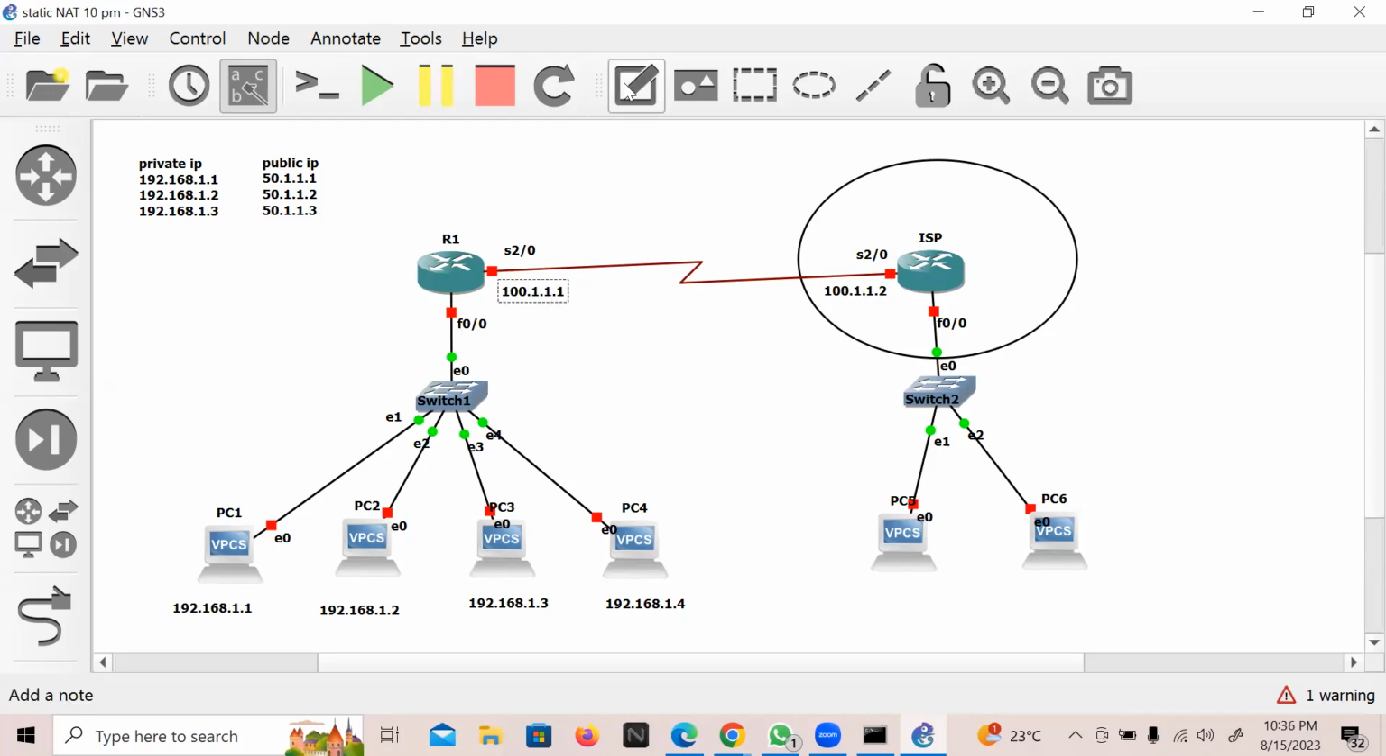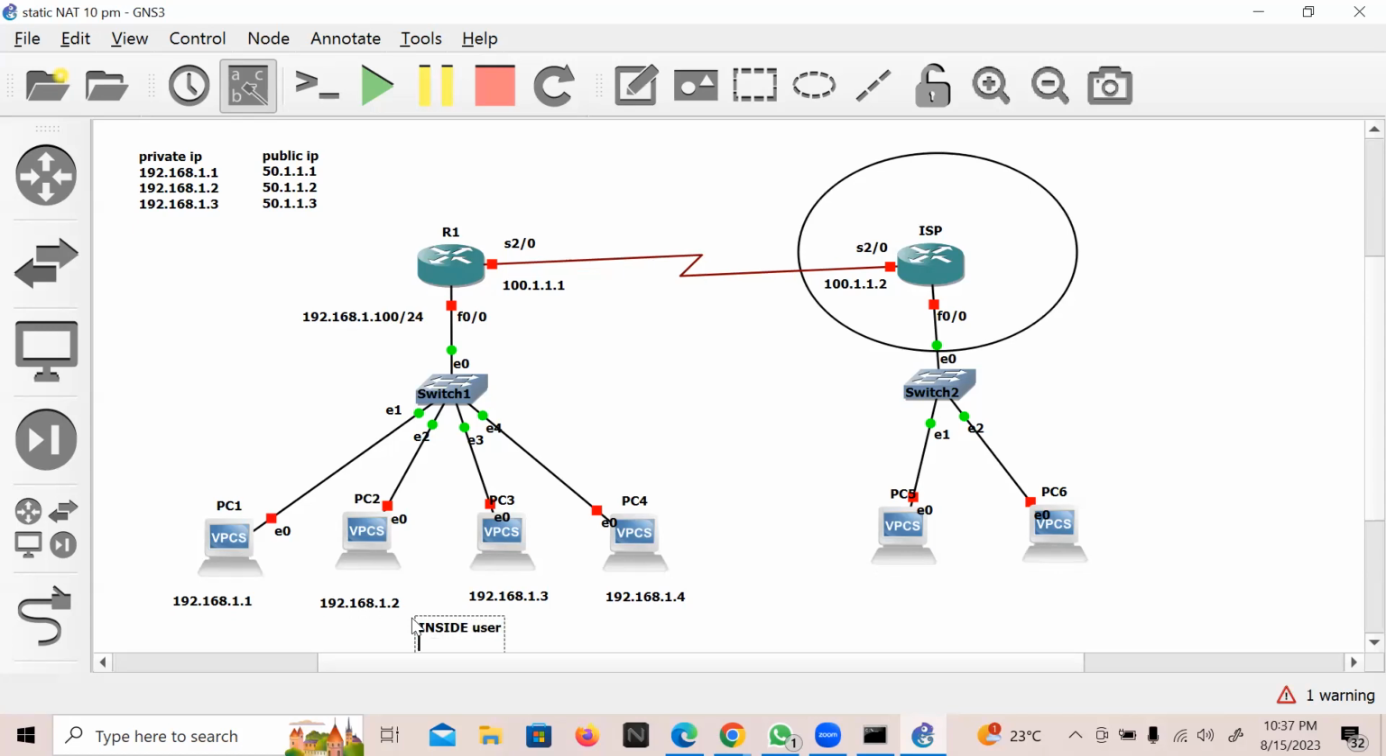And this F0/0 is a gateway, so I will write here 192.168.1.100/24. So these are my inside users. Inside user means a user working in the office or in a LAN environment. Outside user means a user outside the firewall, out on the internet, in a different office or different area.